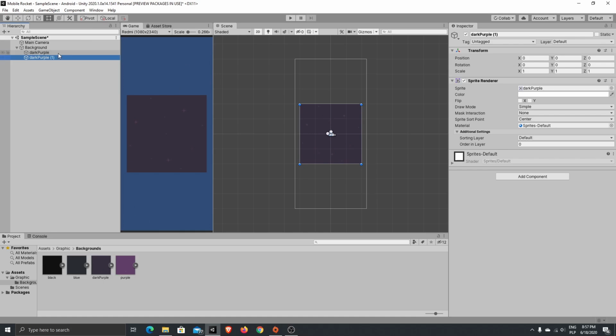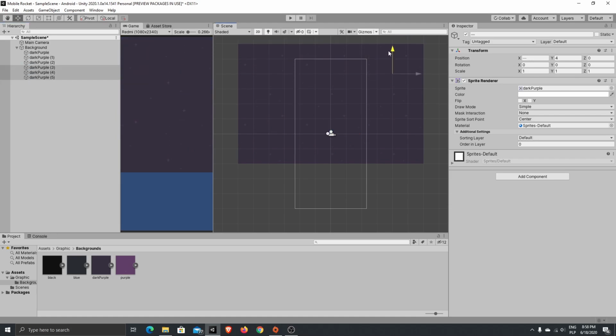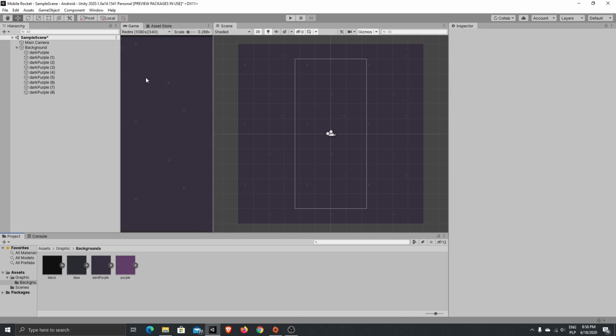Let's duplicate it. Let's move it to the right. Please do it the way I'm doing it, because in later tutorials I will show you how to make a scrolling background with these ones. Okay, nice. So we have a background. This is our game view.